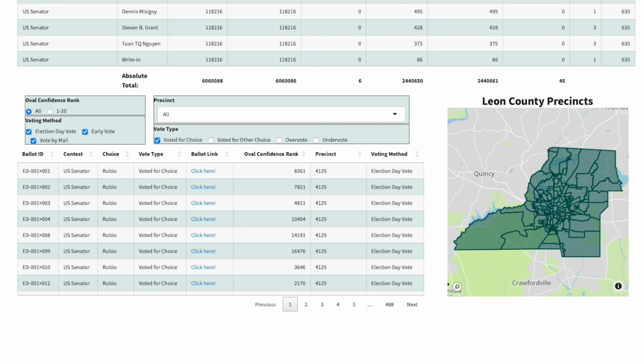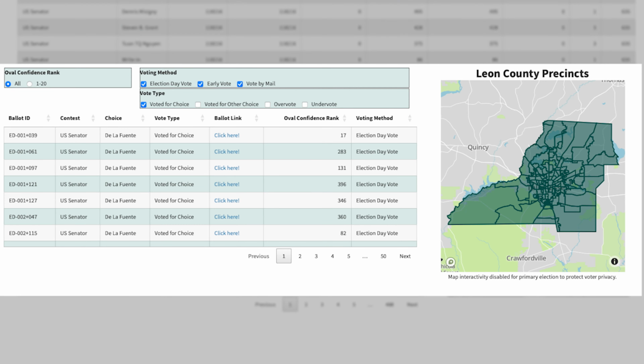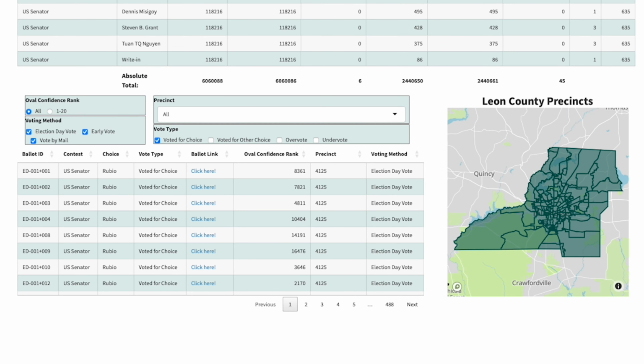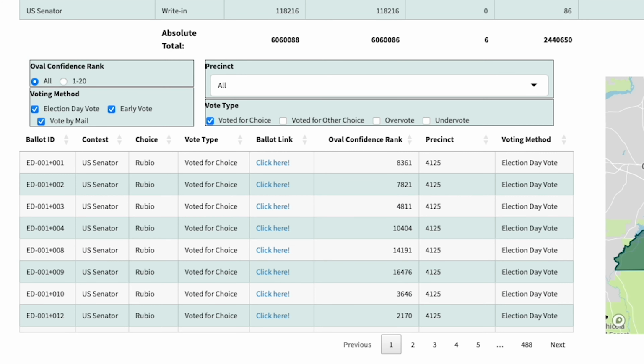Here's another place where the primary dashboard is different from the general election. To protect voter privacy, the primary dashboard doesn't sort by precincts, nor are they on the second table, but you can still see all the ballots that were cast. Below that, you can filter the ballots even further by vote type. But first, let's look at the table.